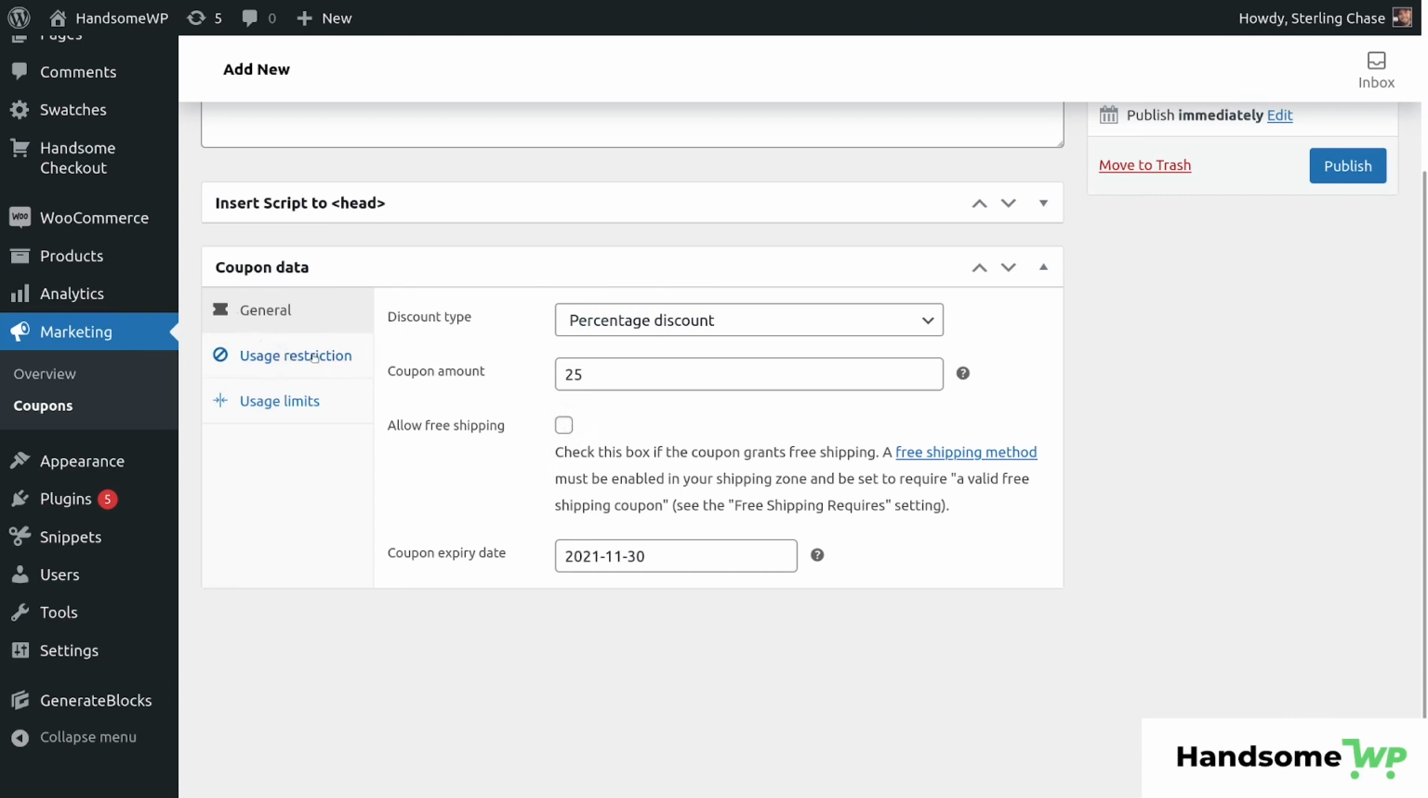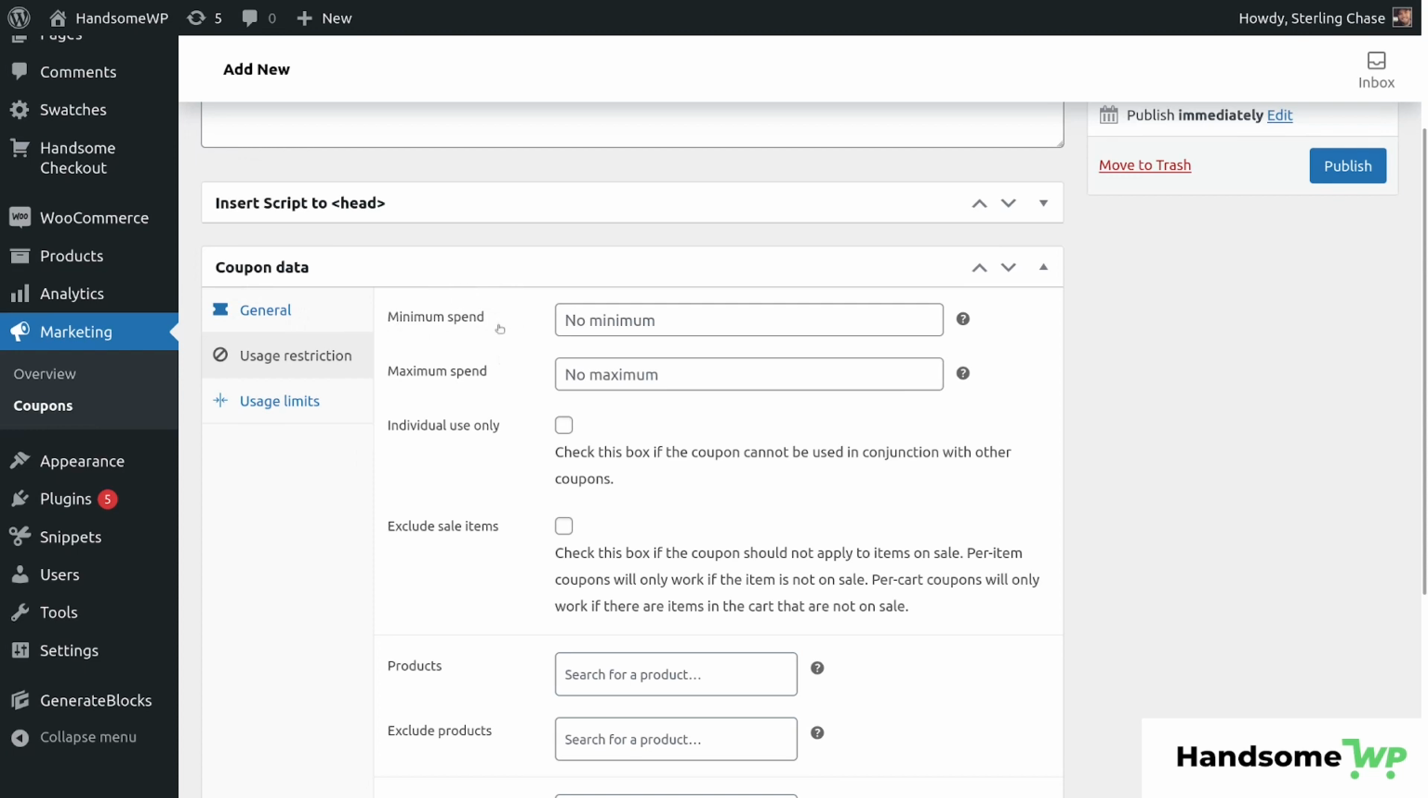Let's go to our usage restrictions now. Let's take a look at those. So our first setting is minimum spend. This is going to basically make sure that people spend over a certain amount. So I'm going to say $80 is my minimum spend. So they have to spend up to $80 in order to use this coupon.